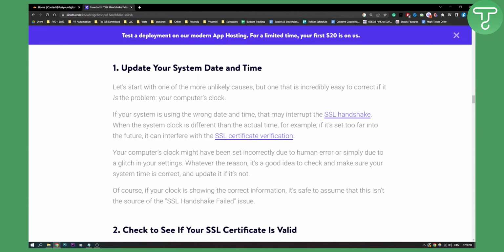So let's start with one of the more unlikely causes, but one that is incredibly easy to correct if it is the problem: your computer's clock. Make sure your system is not using the wrong date and time, right? Your computer clock might have been set incorrectly, so make sure to set it right this time, okay? Now, once you set it up, make sure to see if you have that error once again, okay?